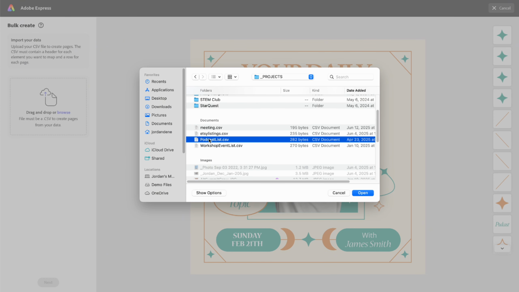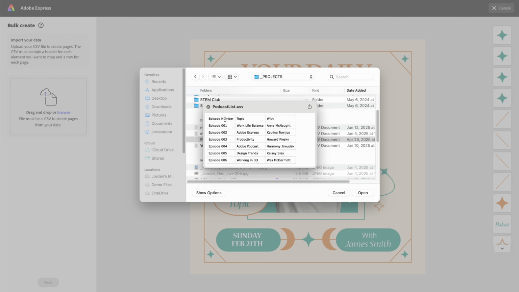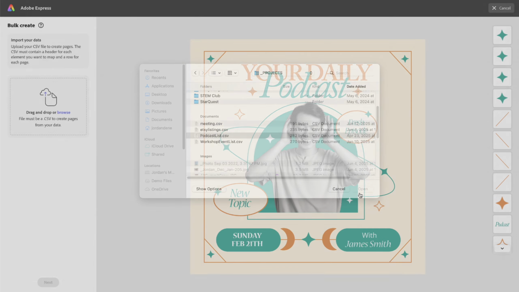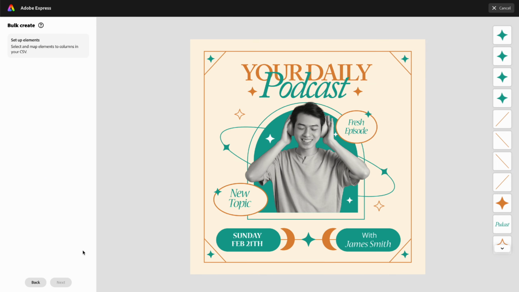the CSV file that I want. In this case, it is a list of different podcast components. So we have 3 columns: episode number, topic, and our guest. So I want to open this here. And now I can map that CSV file to the different components here.